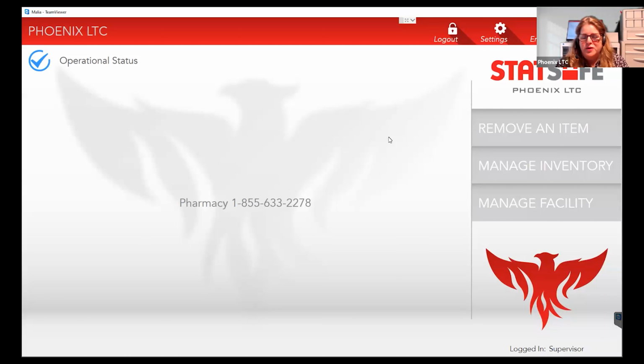Today, we want to go over one of our newest features, which is the ability to assign patient specific medication in a StatSafe. Patient specific medication can now be assigned that is only available to that patient and only available to dispense to the patient that is assigned to. Patient specific medication items are not shared medications within the StatSafe and are only available for that patient.